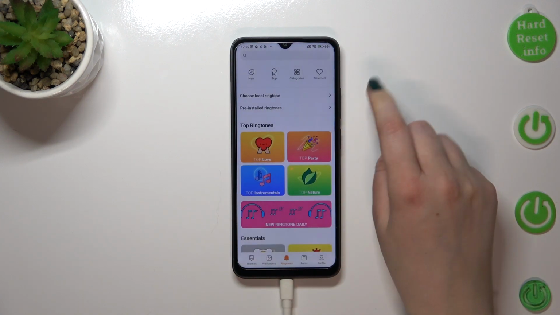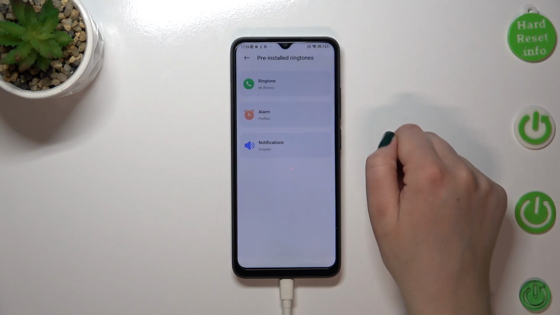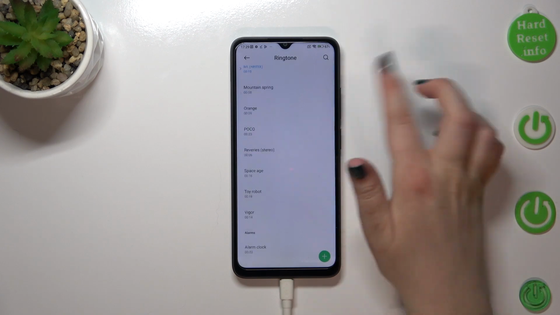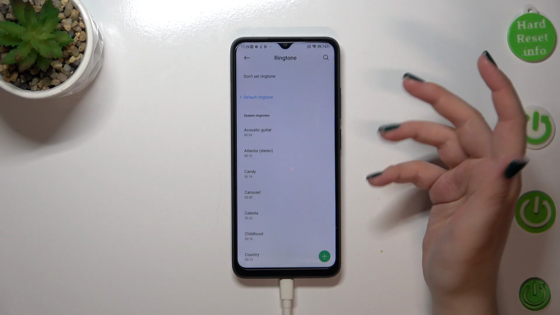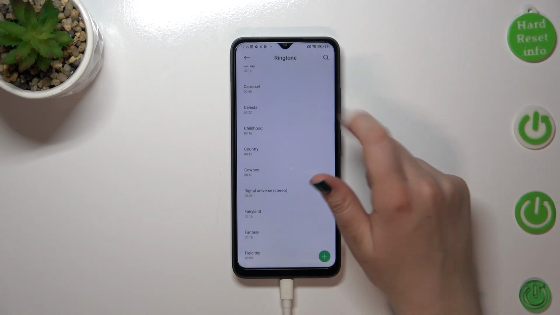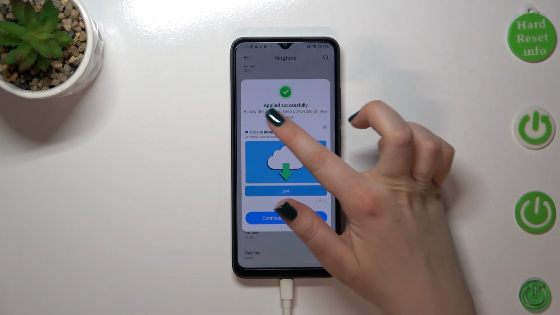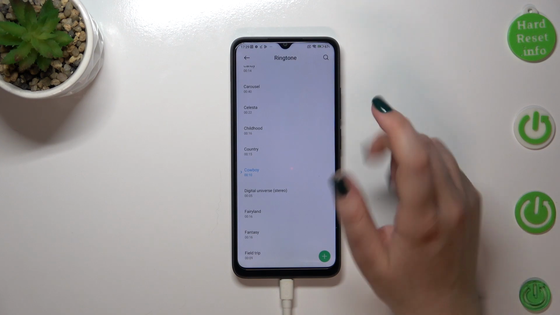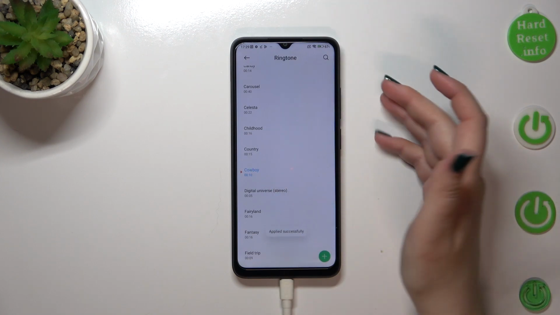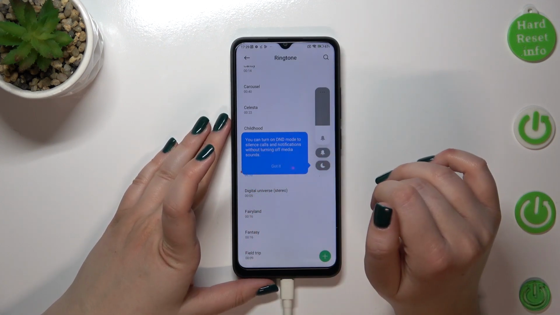Here the pre-installed ringtones, so let's kind of say that they are regular ones. As you can see, the ringtone, alarm, notifications, and here we've got this kind of standard looking option. Of course, if you want to, you can pick something from those options. Just tap on the option and first of all it will be applied successfully. So as you can see, you can do it just by tapping and you can listen to it just by tapping on it also. So let's go back.